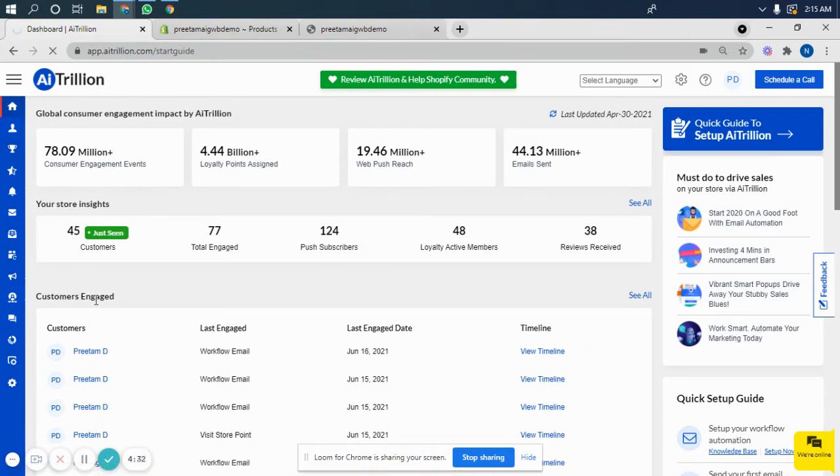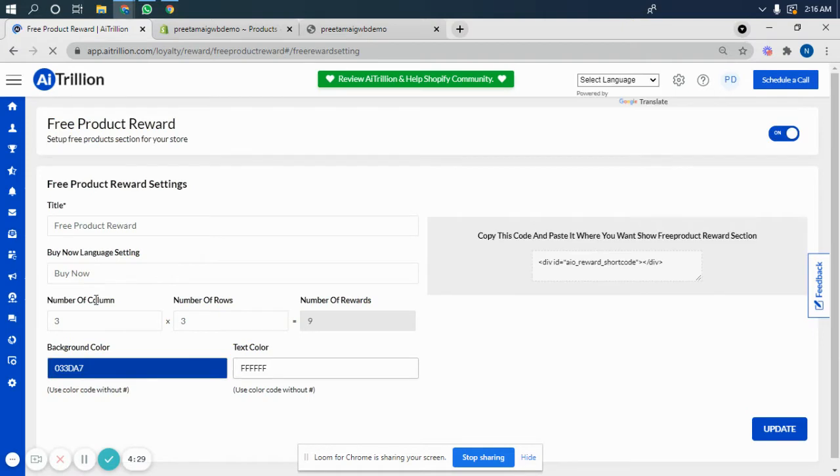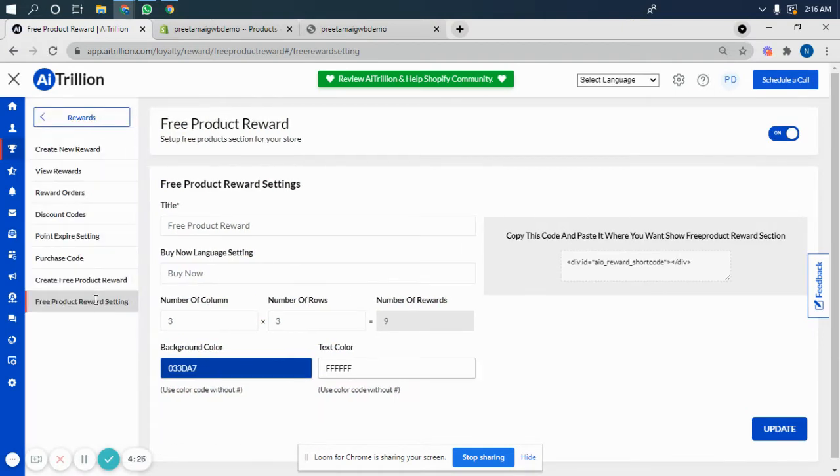setting. The free product reward setting basically allows you to set up the free product reward page itself, such as the number of columns. So it's currently set up to be 3 into 3 columns. So if you want it to be 4 into 4, or you want it to be 2 into 2, you can set it up. You can change the title, the buy now language setting, as well as the colors.